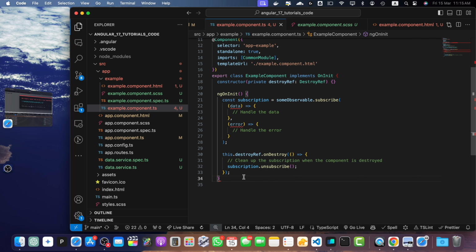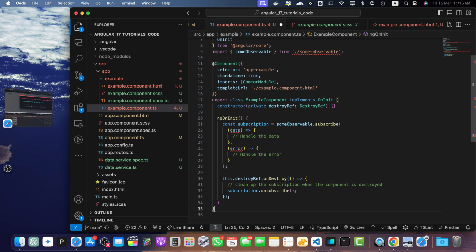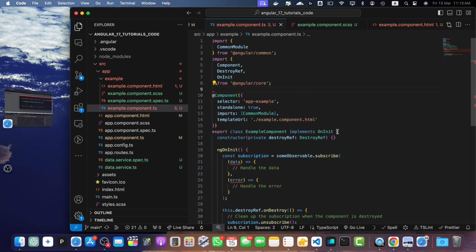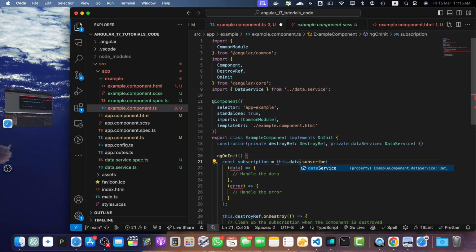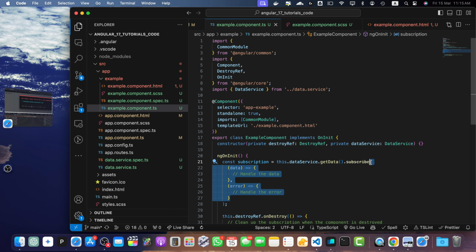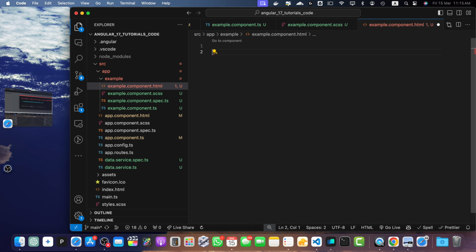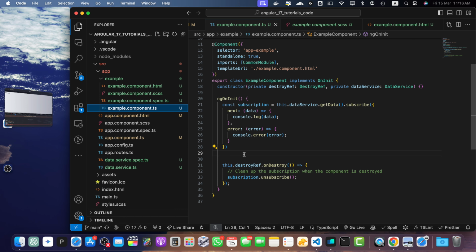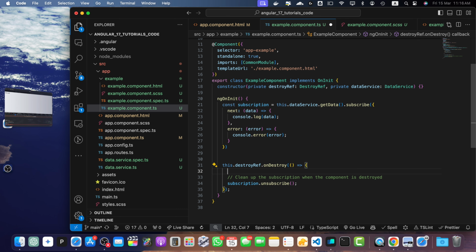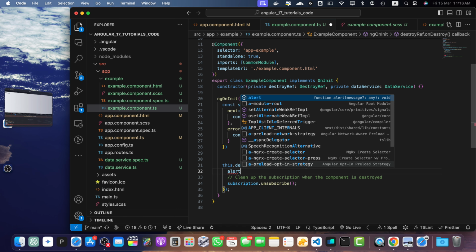Let me practically make it functional so that it could make more sense to you. So here, let me actually use the service that we created earlier in the data. Private dataService equals DataService, and this dataService getData subscribe, and let me pass an object here within the subscribe function. Okay, let me add anything here, hello world. All right, so in the ngOnDestroy, just to have evidence, I will add an alert, component destroyed.